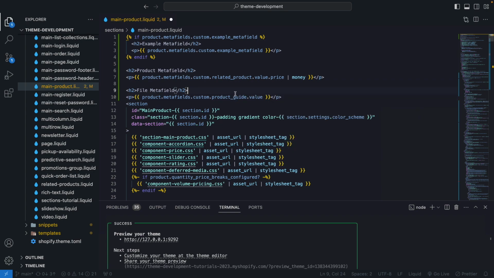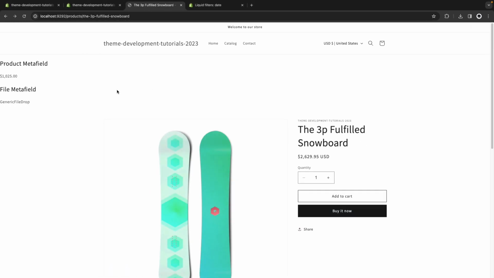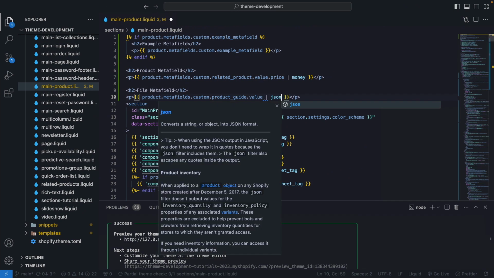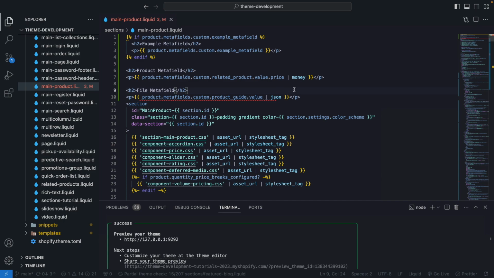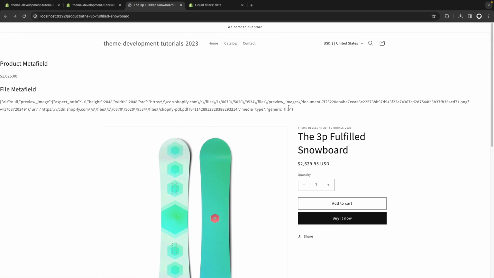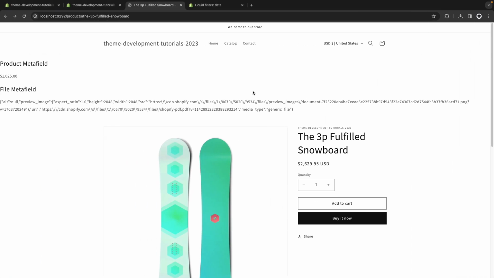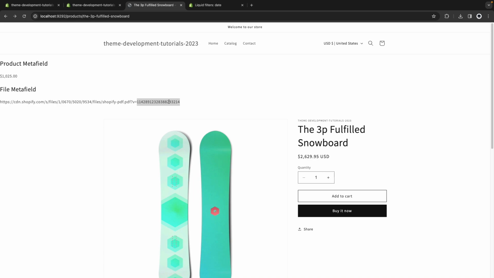What we have to do is use value again. Once we use value, we'll get a generic file drop. If from here I use the JSON filter to inspect this, I'll see all of the properties that I have available here, and the one that I want is URL, because this is the download URL. So let me get just that. Here, I'll remove this JSON over here. I'm going to say URL. And here we have the URL for this file.